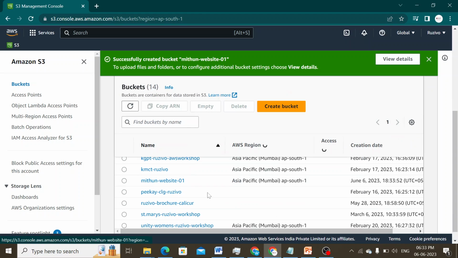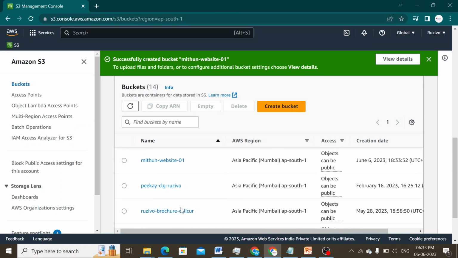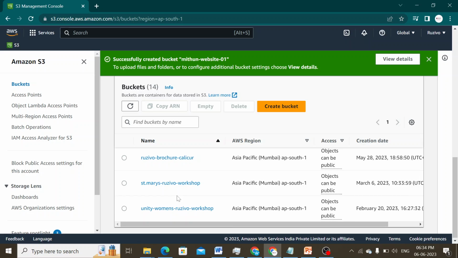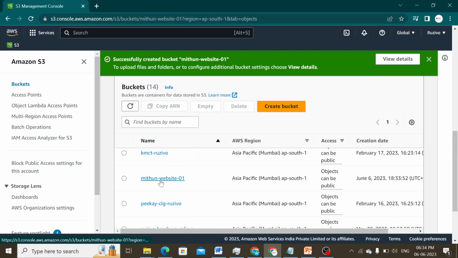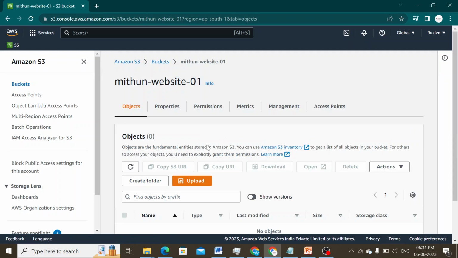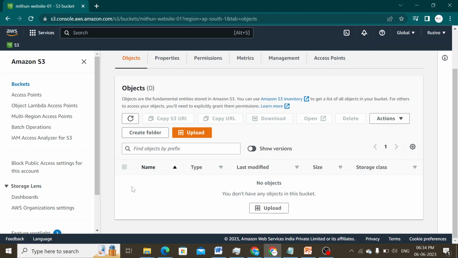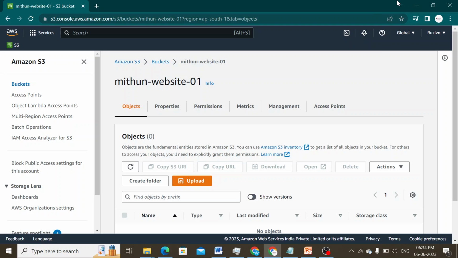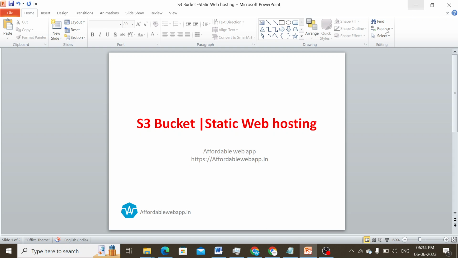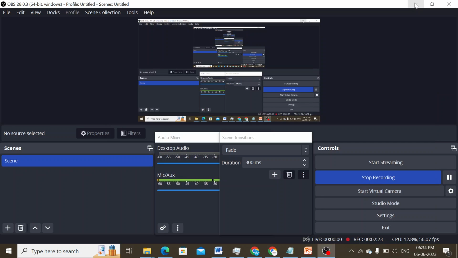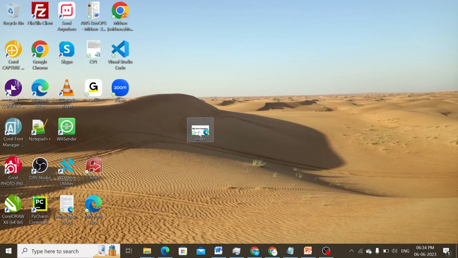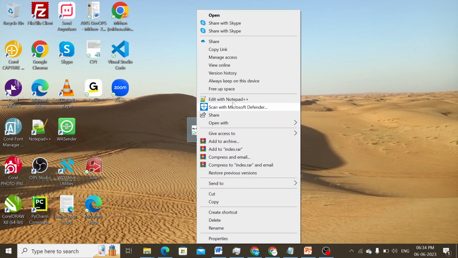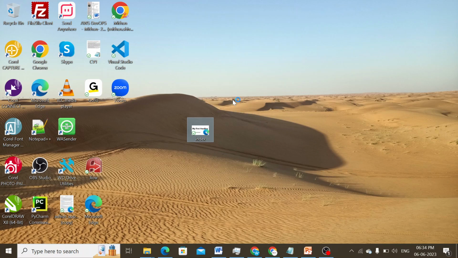So once the S3 bucket is created, here it goes. We have that bucket name listed here, Mithun-website-01. And you would see that there is no information added, and there are no folders and files. Now we are going to use a simple HTML page. I've just created a simple HTML page, and I'm going to show the source code of this particular page here.